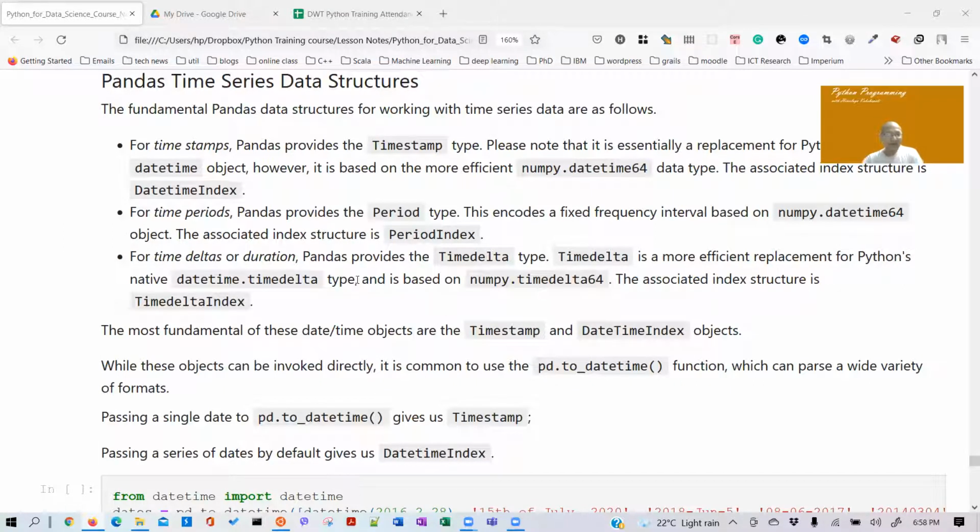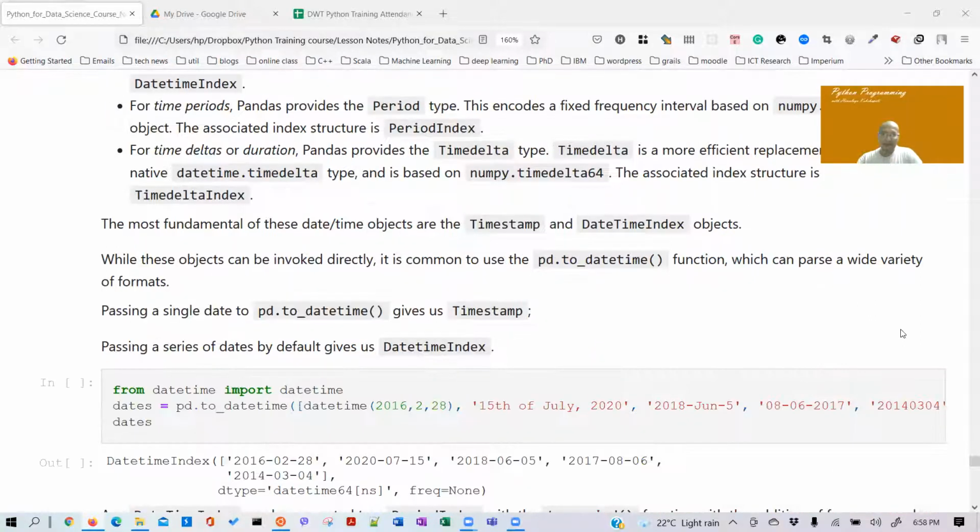So these are just details. As long as you know that these are there, you don't have to worry too much about this. The most fundamental of these datetime types is the timestamp, as we saw. Timestamp is the fundamental data type, frequently used. And of course, DatetimeIndex, because we need to create these DatetimeIndex objects, like we saw in the previous example.